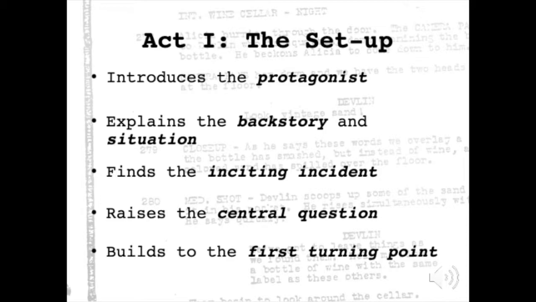Next, Act 1 finds the inciting incident, often referred to as the catalyst. This is the event that sets your plot in motion. It will also raise the central question: what does your main character, your protagonist, want? The purpose of Act 1 is to build to the first turning point.